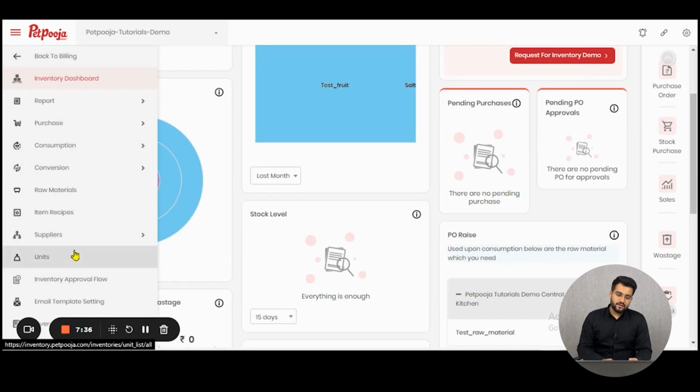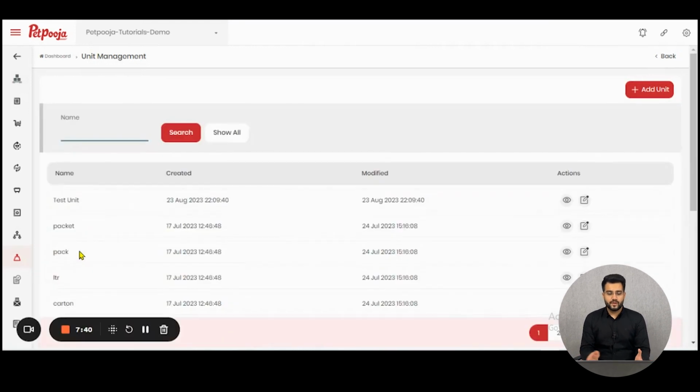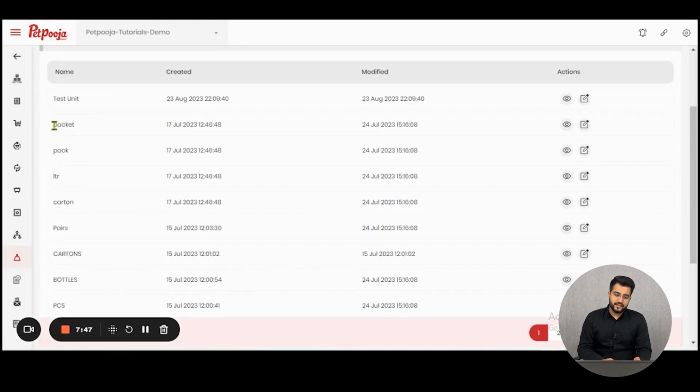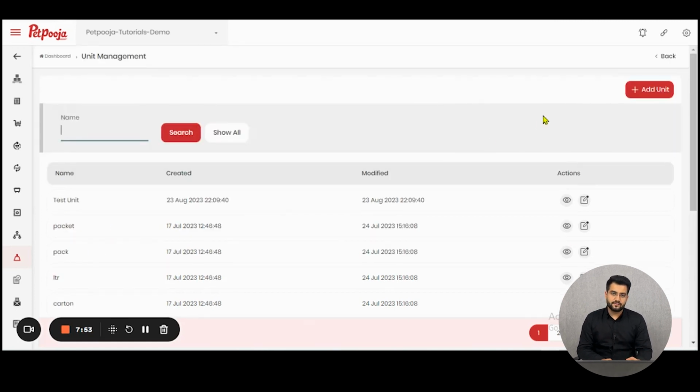We'll start first with creating a unit because that is the first step. To create a unit, you just need to come here and click on add unit. Other than that, we have already created certain units for you: packets, pack, liter, cartons, etc. If you were to create a new unit, then you can do it here.